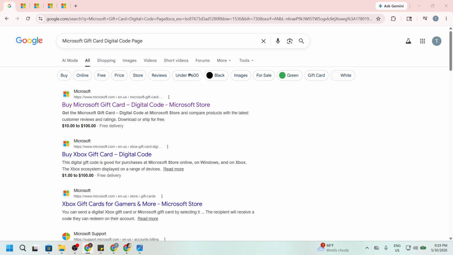Start by opening your preferred web browser and searching for Microsoft Gift Card Digital Code. Look for the official Microsoft Store result. It should clearly indicate that it's a digital code, and the web address should come from a trusted Microsoft domain. Check for the secure padlock in your browser's address bar. Avoid third-party resellers for this walkthrough, since we're focusing on the official Microsoft Store experience.